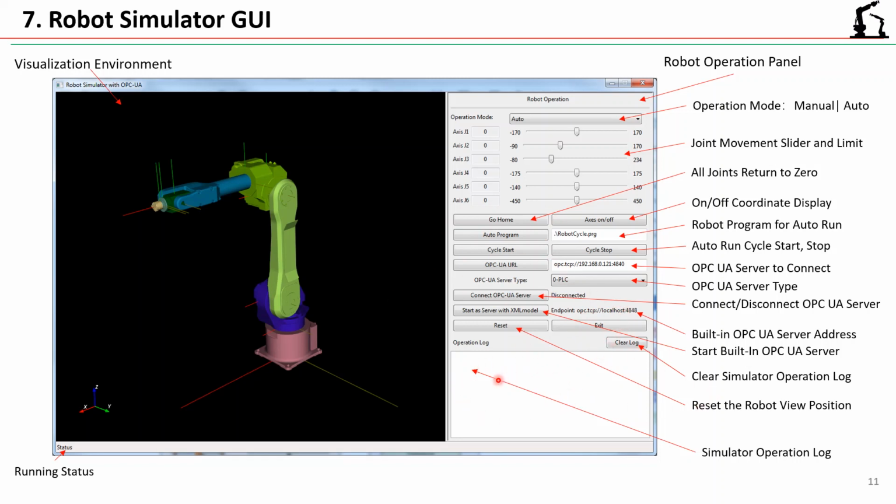The operation log is used to display what action the robot is doing. For example, cycle start, cycle stop, OPC UA connection, whether we connected to an OPC UA server successfully or not, and stopped, and we started the simulator as an OPC UA server, or we stopped. All the operation logs will be displayed over here. Clear log means if you want to remove them, you can click here.